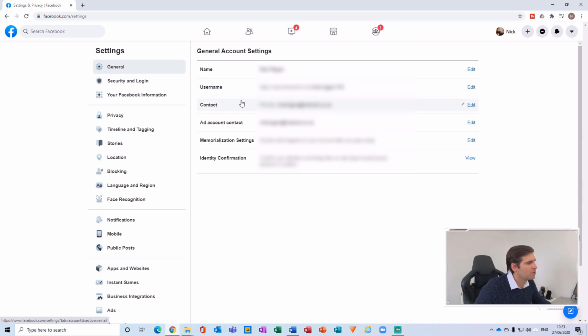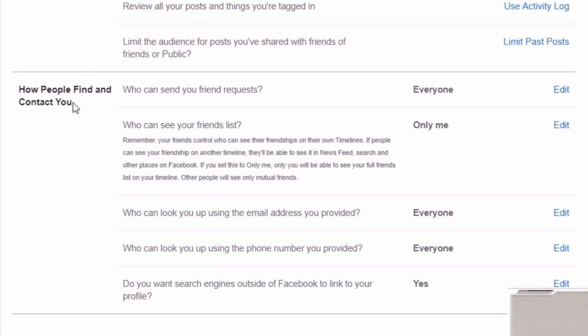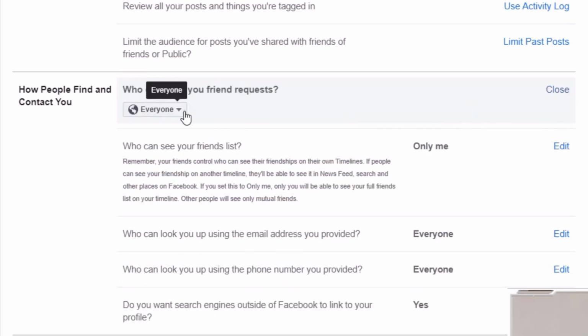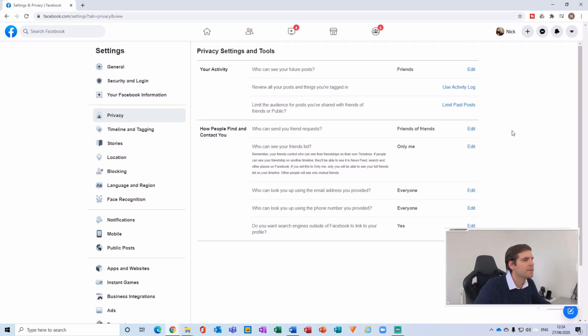From here, what I'm going to do is actually just jump down to privacy to start with. And then we're going to see the second option here where it says who can send you friend requests. Currently this is everyone, but first we need to actually change this to friends of friends. Okay, and the reason for that is obviously it removes the add friend button from your profile, and what we're going to do is replace that with a follow button instead.